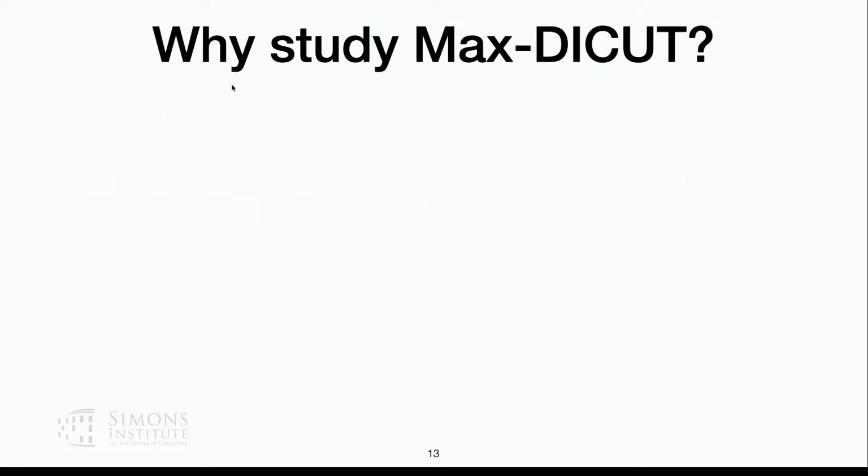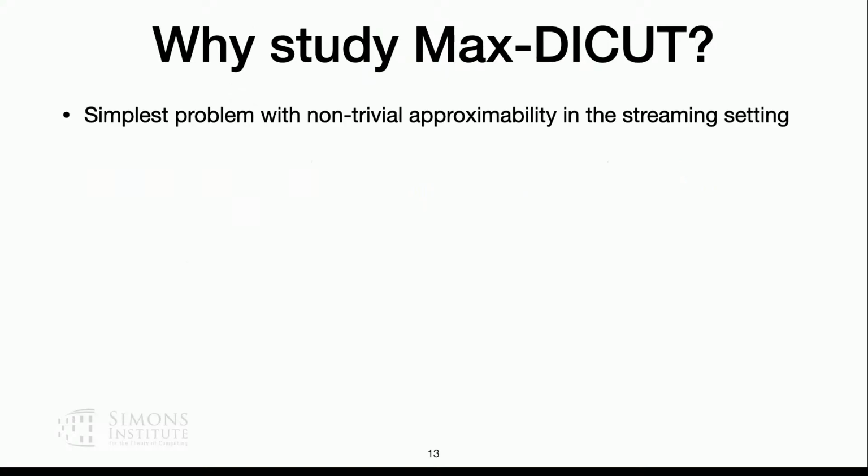And why do we want to study Max-DICUT in the streaming setting? To me, the first reason is that it's just the simplest problem with non-trivial approximability in the streaming setting.